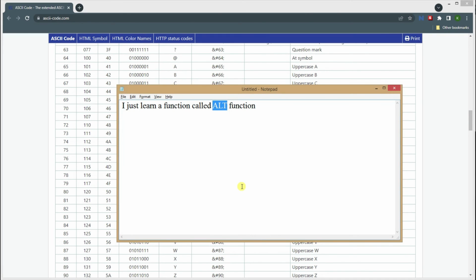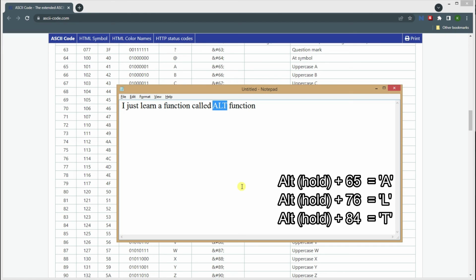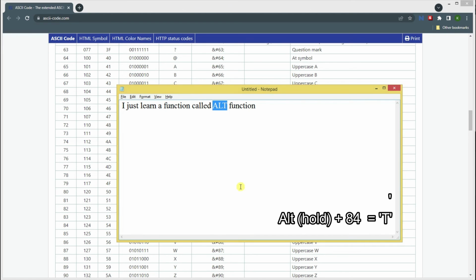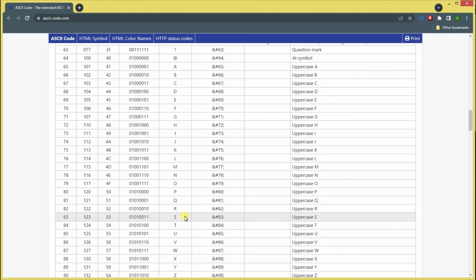So in conclusion, we have used 65 for A, 76 for L, and 84 for T. That's right here. So do try it out yourself and play around a bit.